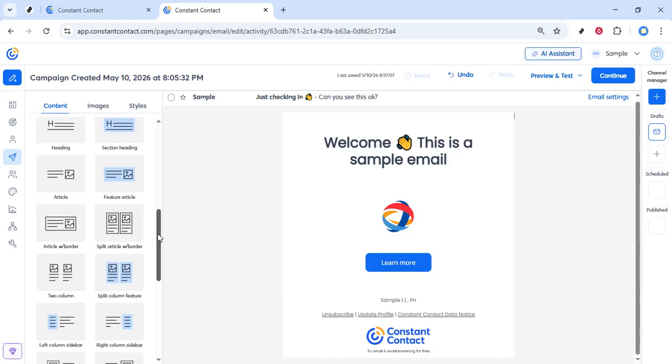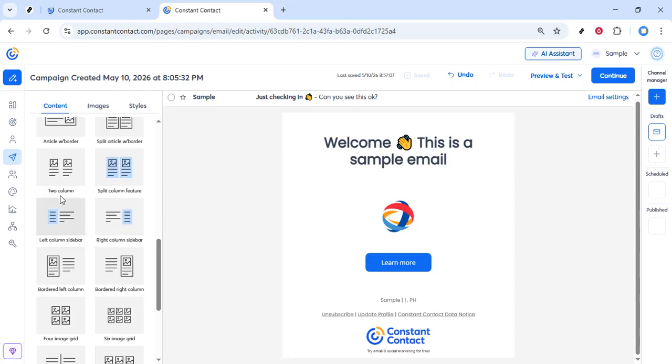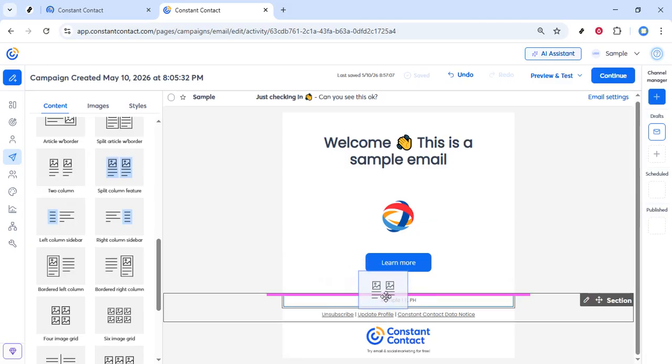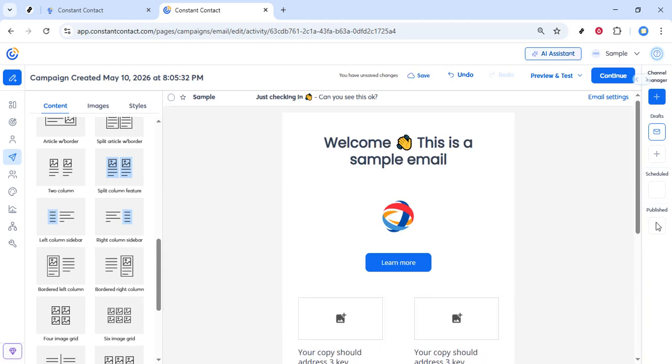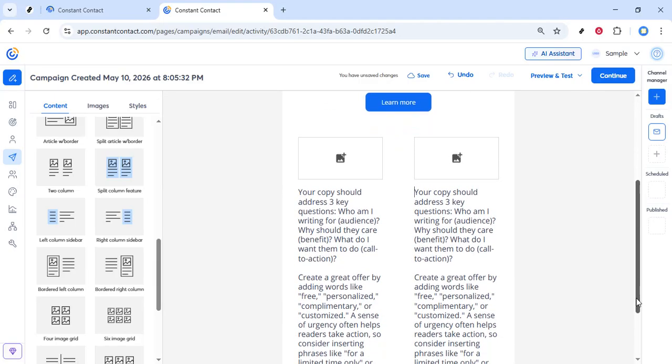Scroll down the content options until you find the two columns layout. This is the key to placing images side by side. By choosing this option, you're essentially splitting the content area into two equal parts, allowing you to add different elements to each side. Click on two columns to add this layout to your email.